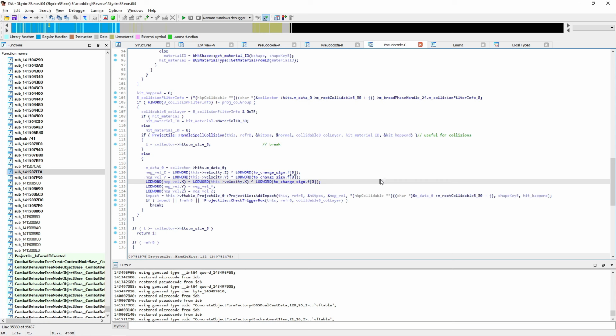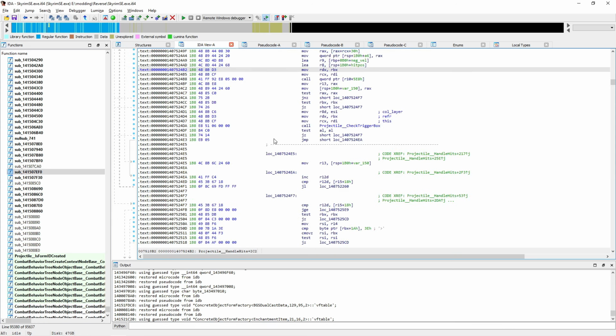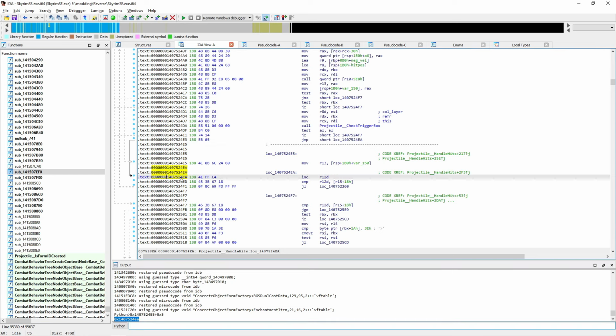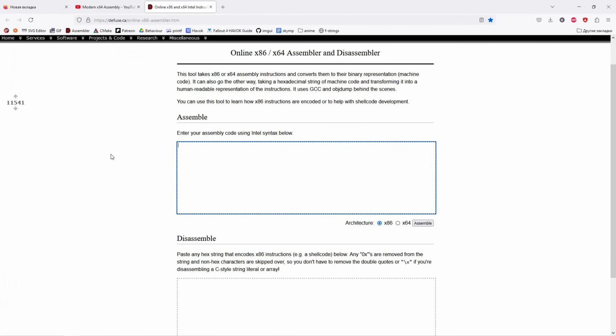However, I prefer JMP. Let me remind you how the offset is encoded in call and JMP. The address of the instruction after the current one is taken, and a signed number stored in the instruction is added to it. Short JMP instructions take 2 bytes. The first byte indicates the JMP instruction, and the second byte is the offset. You can experiment with instructions on the website.